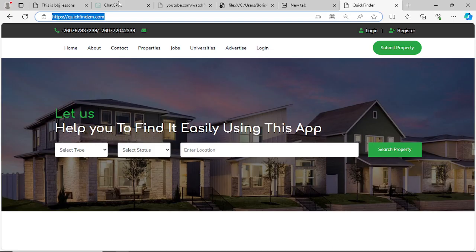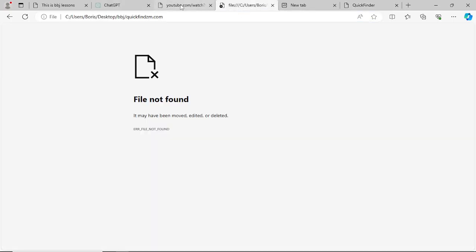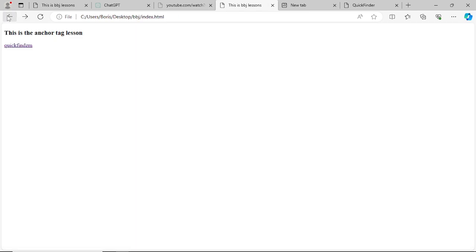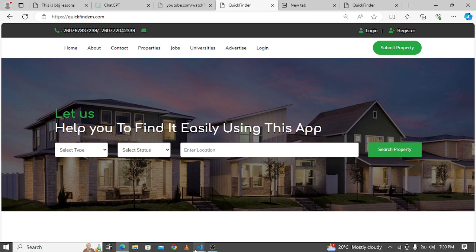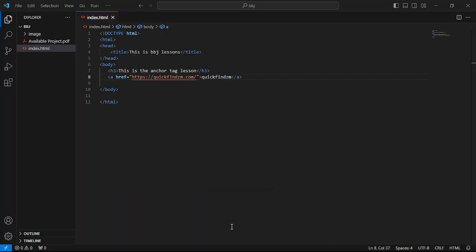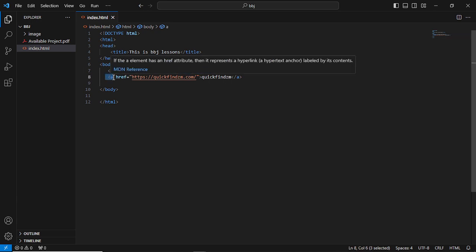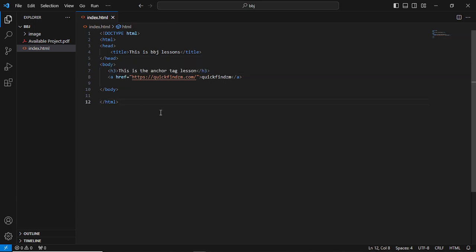So let's try now to go back to our page. Then I refresh. So if I click here, I'm expecting, if everything is correct, to go to this website. So here it is. We have successfully done it. So this is how anchor tag works. It is used to link one page to another page, or one website to another website.